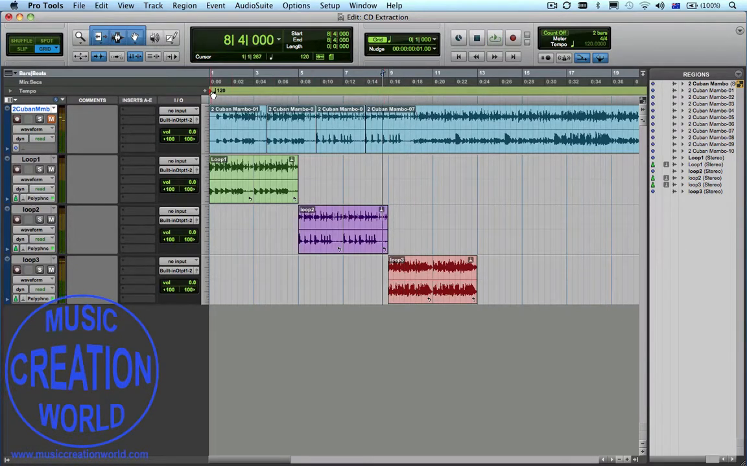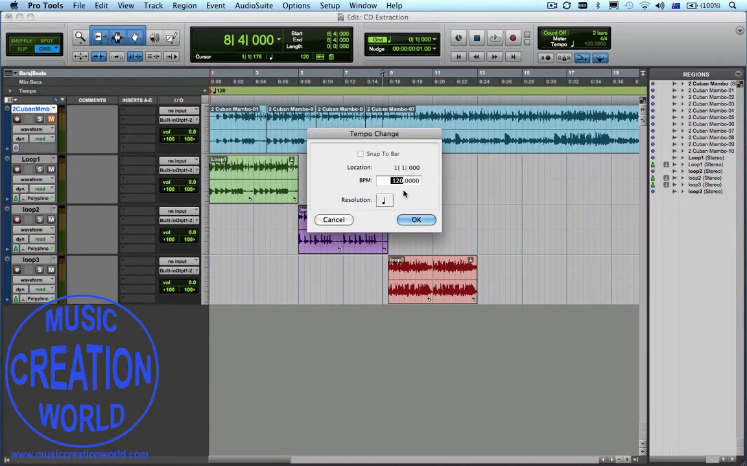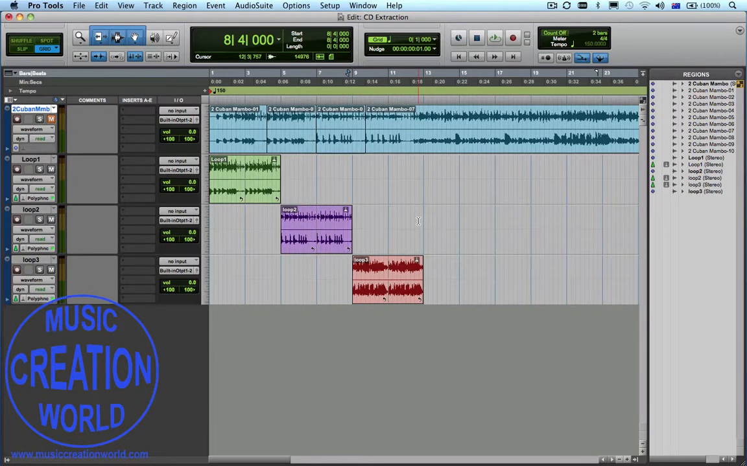Okay, and if we change the tempo of the song, we should be able to also check that they are looping correctly. We'll make it a lot faster. And you can see it still lines up nicely. So we've got elastic loops that are working correctly. Again, we can start to rearrange and import additional loops as well.